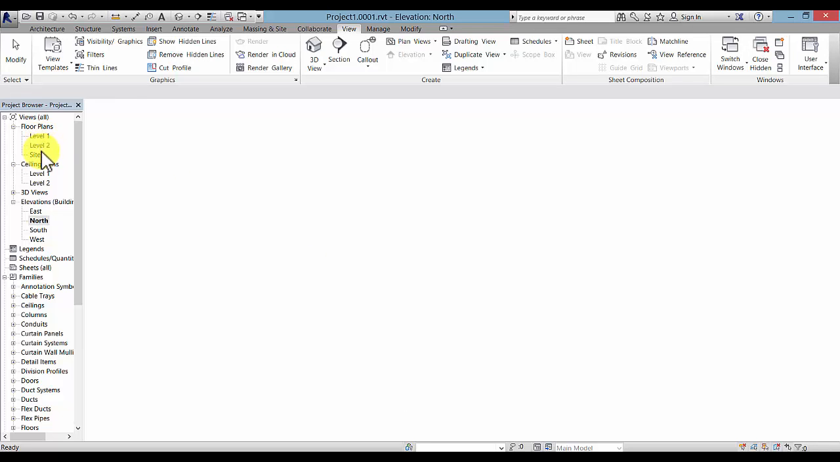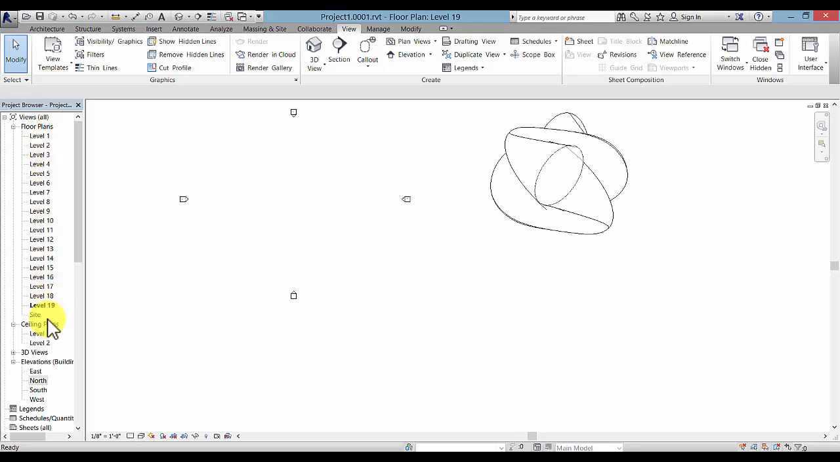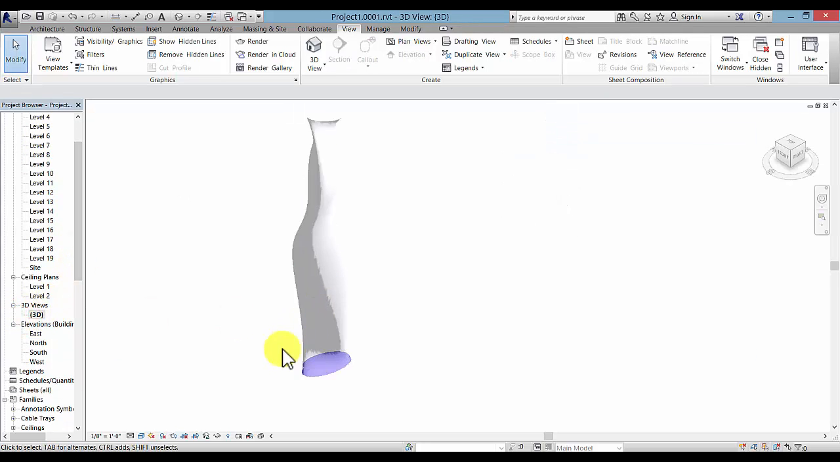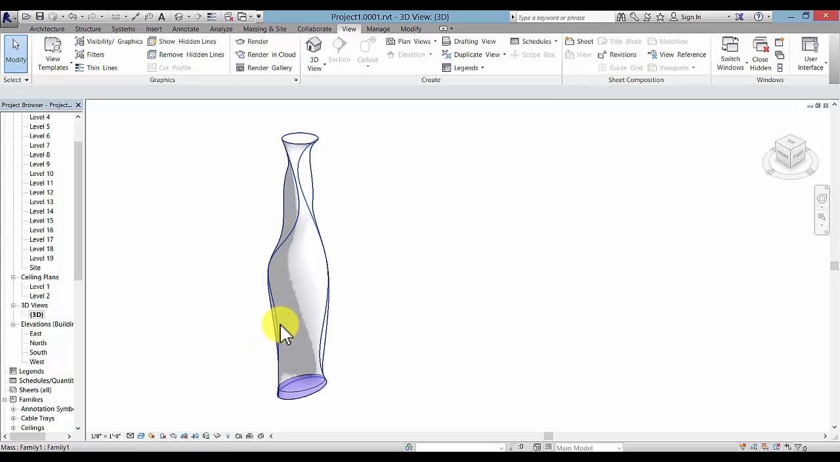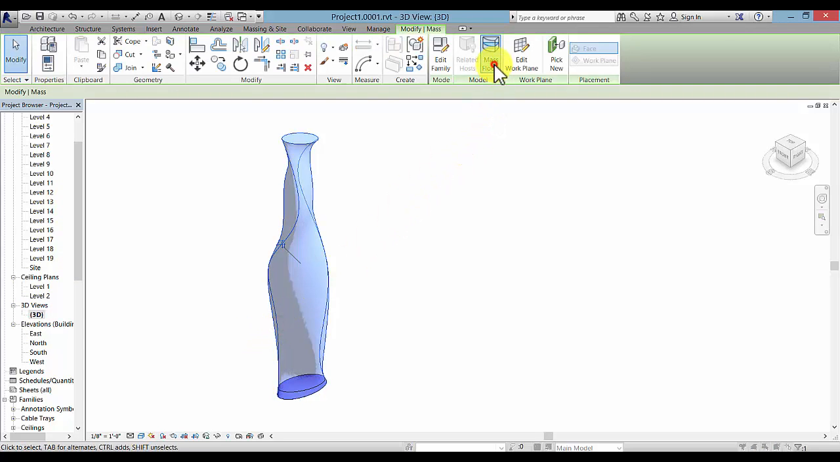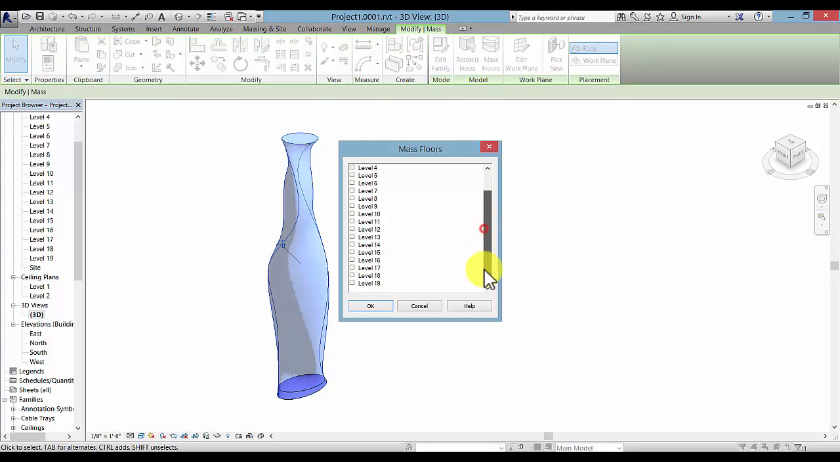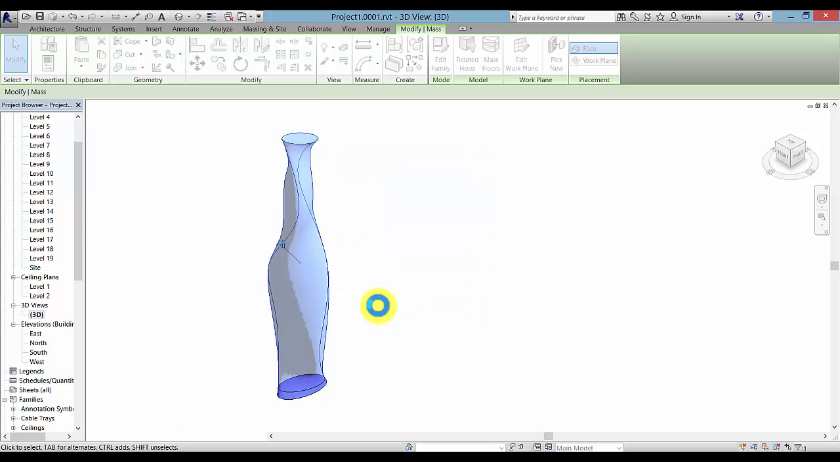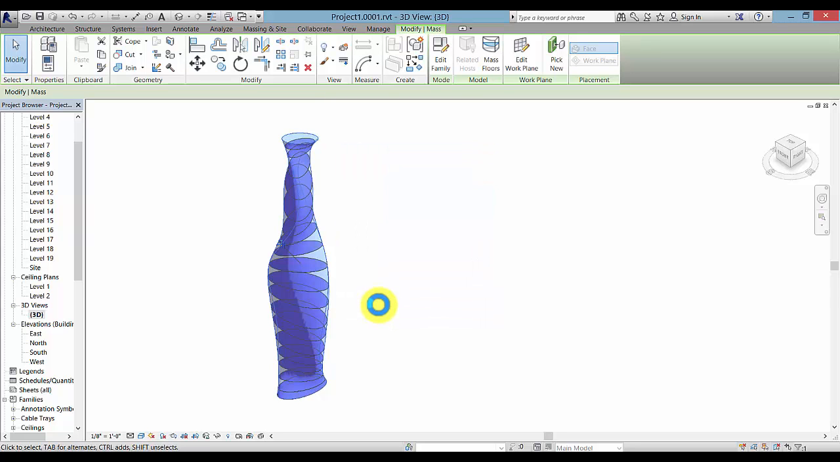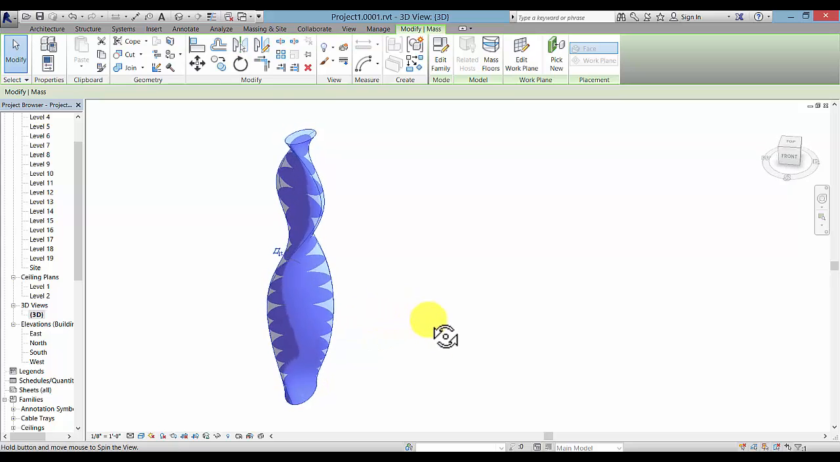Over here, I only have level 1 and level 2, but now they're all going to be here in this list. I can go back to the 3D view and select the mass, pick mass floors, and then check all of these. So you can hold your Shift key down to select all of them, and then pick the check mark so that they're all selected. I'll go ahead and pick OK, and now I'll have all of these mass floors.